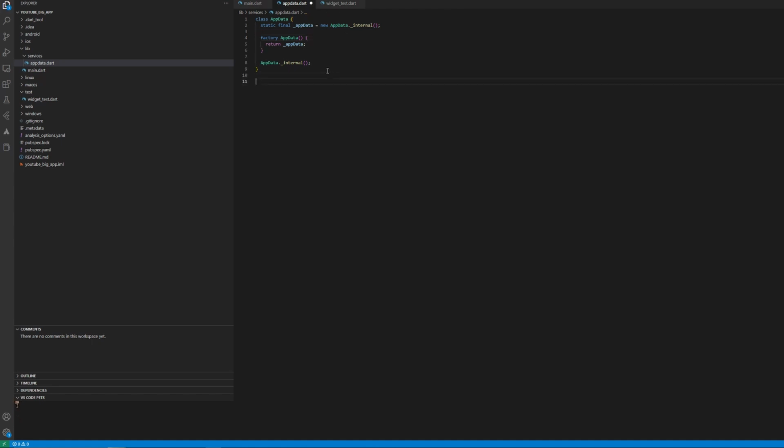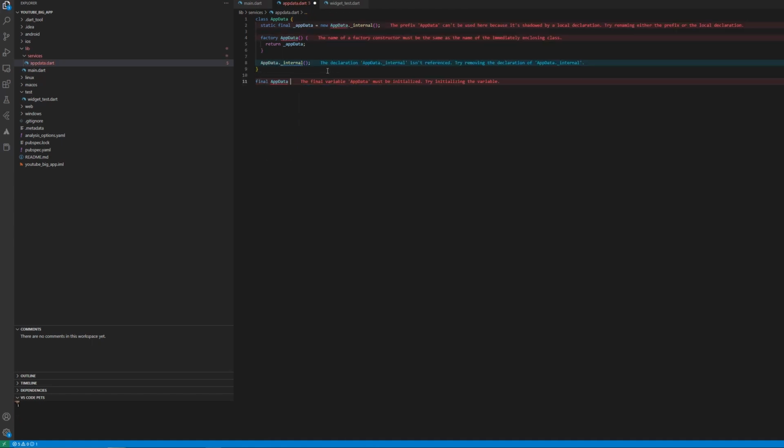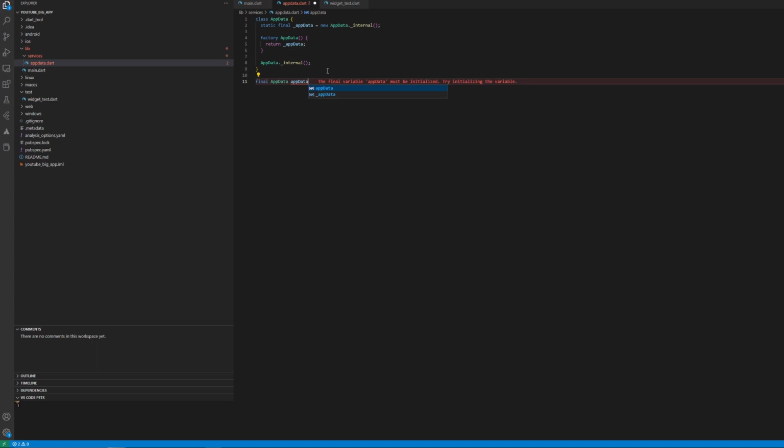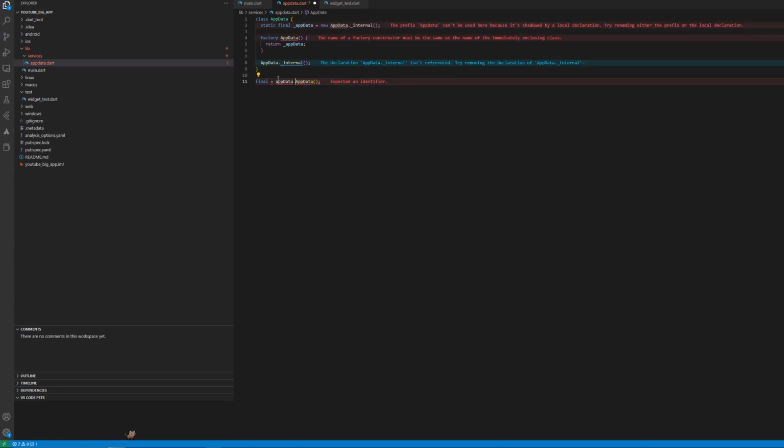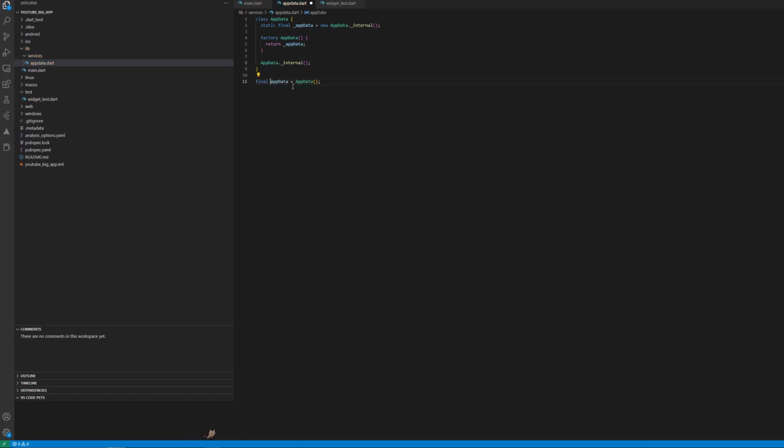And then we are going to create a final AppData. Okay, and by this we basically created an AppData class, which is going to be accessible from anywhere in the code, and we will be able to use data from it.